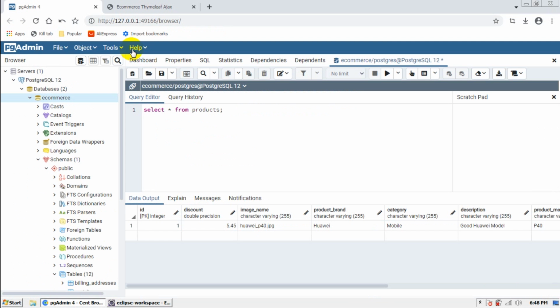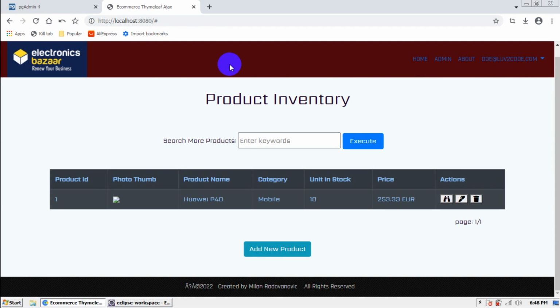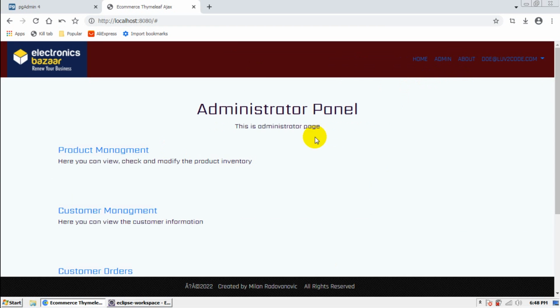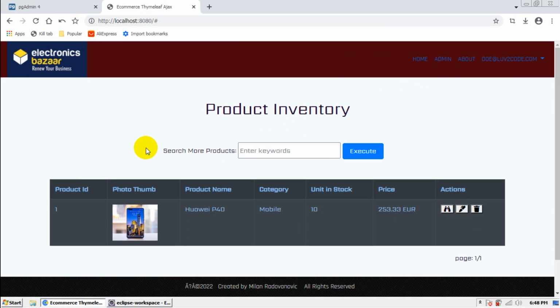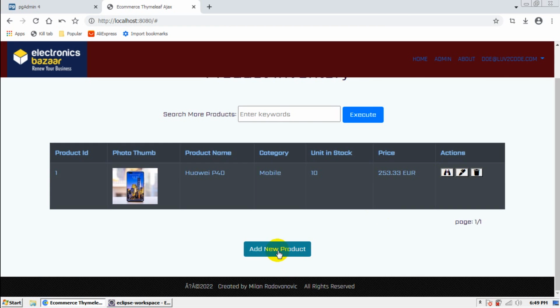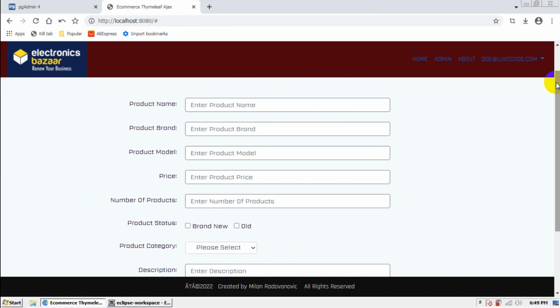And let's go back to the localhost. Now let's return to the home, for example, and let's return to admin and product management, and the picture is here. I hope that you will not have any kind of problem with this. Now we can try to add one more product.